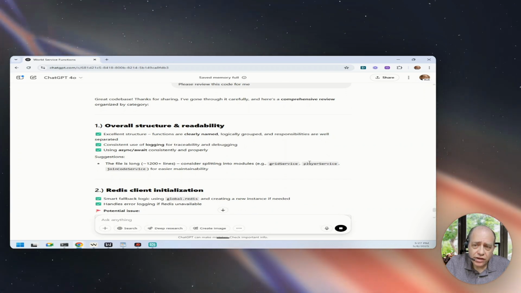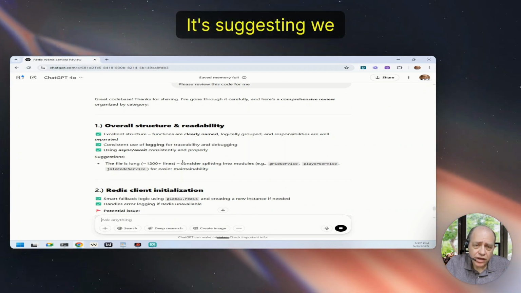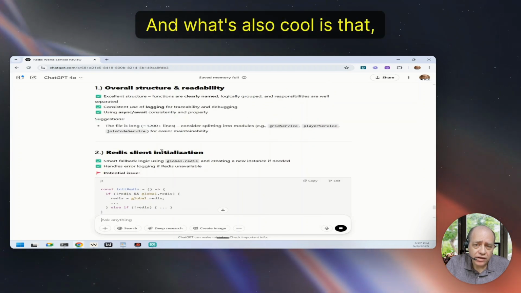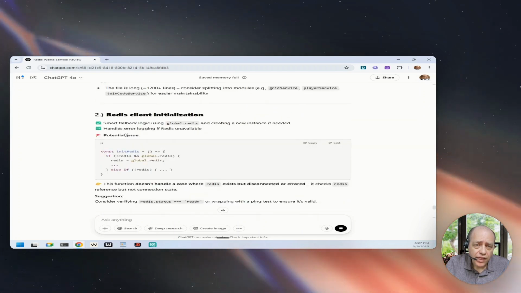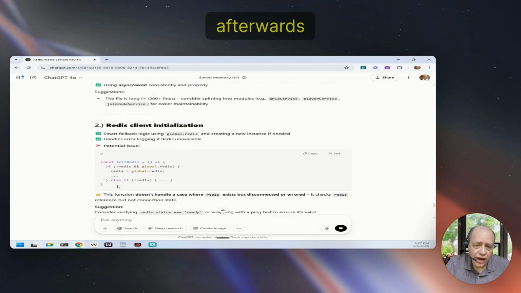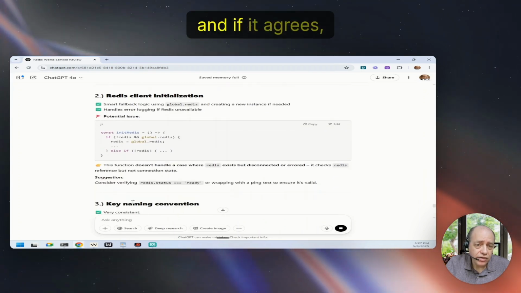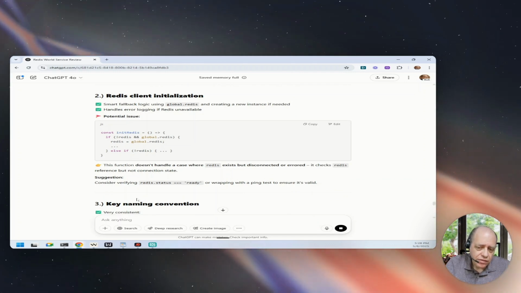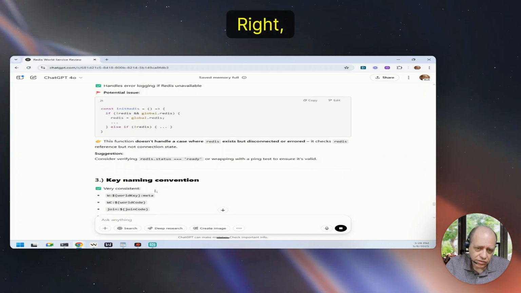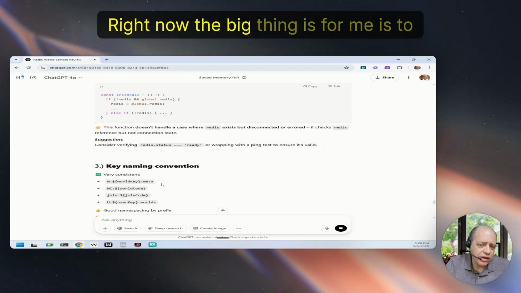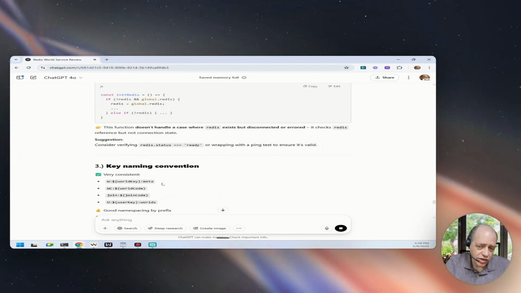So this is interesting. It's suggesting we break it into different modules. And what's also cool is that we can suggest these to the AI afterwards, and if it agrees, we can put it on the to-do list. You have to be careful. We have a lot of things to do, right? But we have to focus on the big things. Right now, the big thing for me is to do this join code.